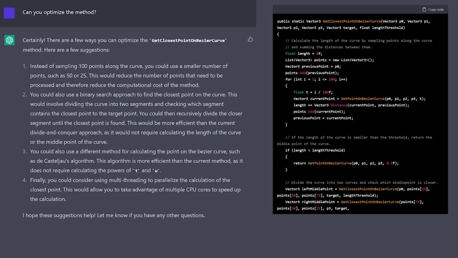And surely it can. Reading the first optimization, we were a bit disappointed. Of course, we could reduce the number of sampling points, but that would also increase the error in our results. That does not sound like a good optimization. But it quickly redeemed itself with the other recommendations. The second one kind of describes what we already have, so we skipped over that one.